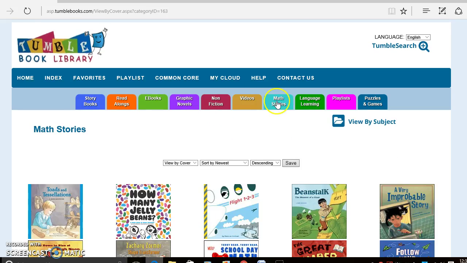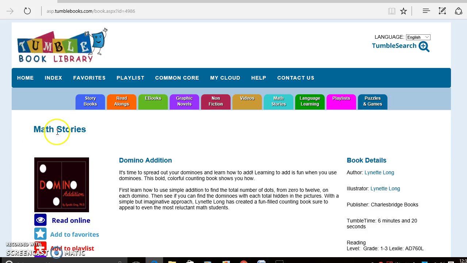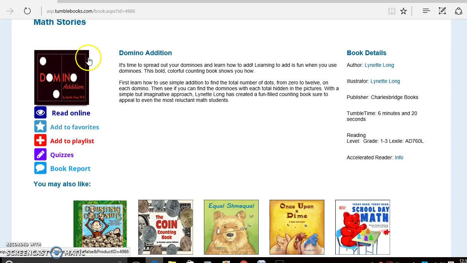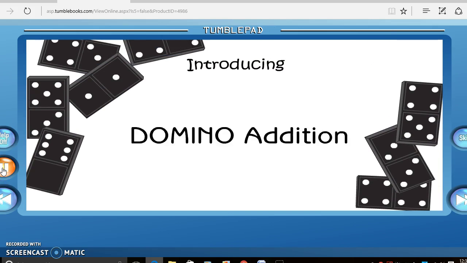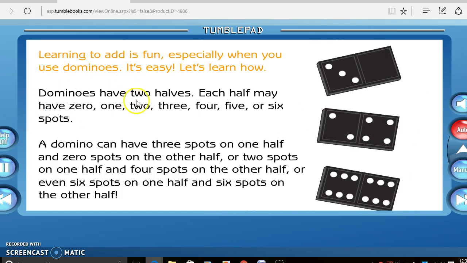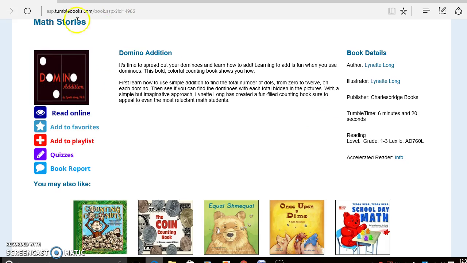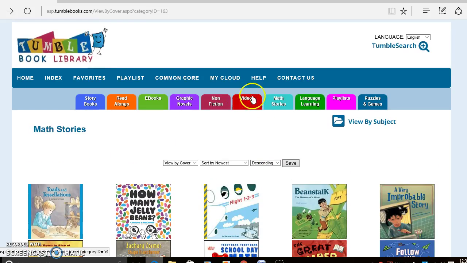They have math stories as well, which I think is awesome, which they can go on here. It says the same thing. It says what it's about, and it includes different math activities that they can do. It shows you like this. Learning to add is fun, especially when you use dominoes. It's easy. This is a different way that you could teach math and do different things with that. And there's numerous books that you can choose from to teach anything that you need.